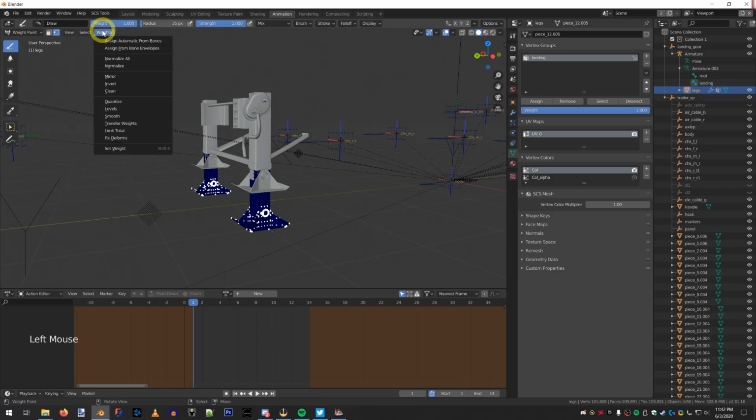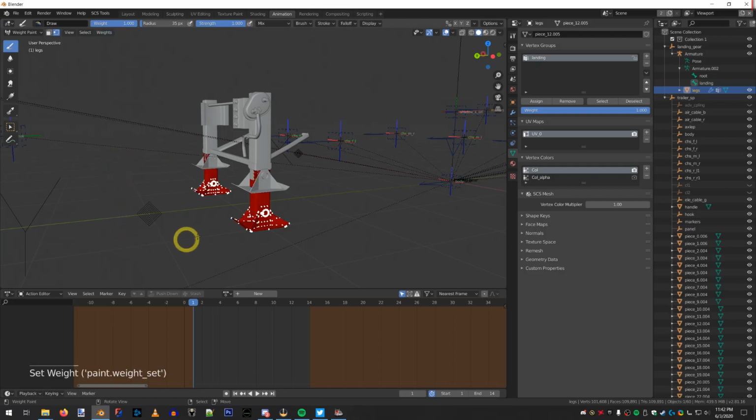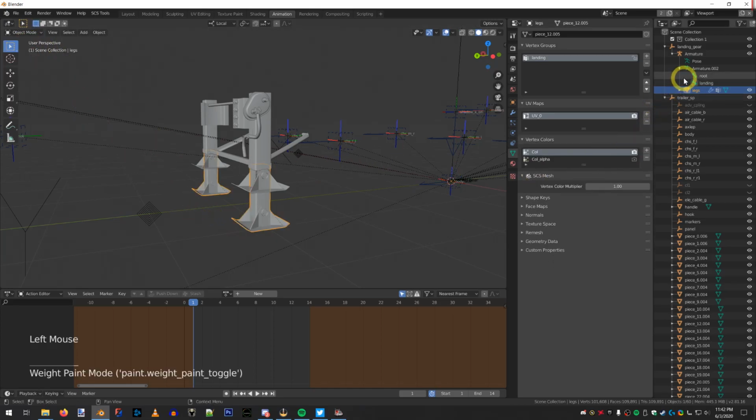So we're going to do set weight, Shift K if you're a keyboard user. Now they turn red. Well, what does that do? I will show you. Go back to object mode. Also, before I forget, we were talking about the root before. So landing needs to be parented to root. So then we do that.